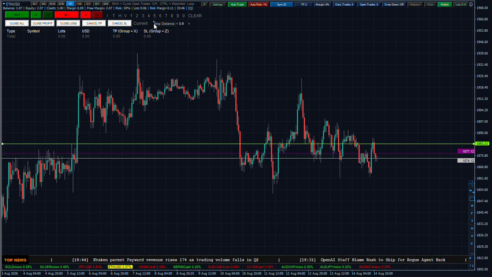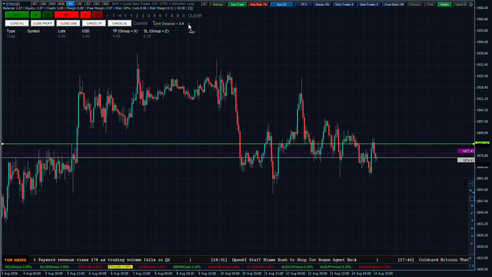Now limit distance, sorry, works a bit differently, right? As you can see, look where the green line is there, right? It's right over there.